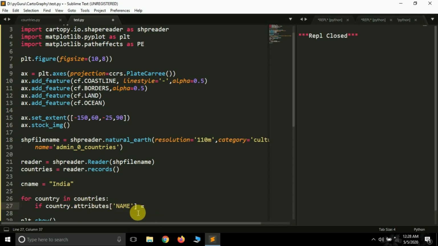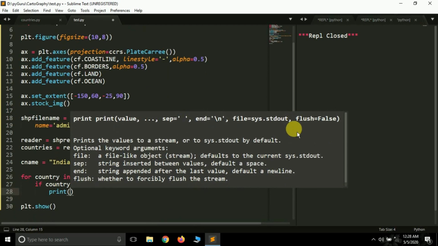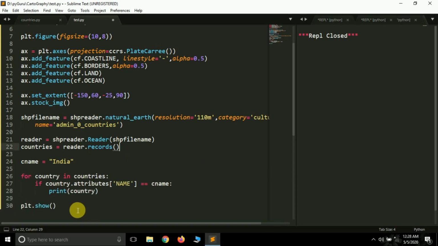So each shape file has an attribute, and here we are going to use the attribute and match it with our cname variable. If any of the countries has this name, India, we are just going to print it. Print, let's say, country. Let me remove this plt.show part, and let's run it, and we should get some data printed on our screen, if I'm not wrong.